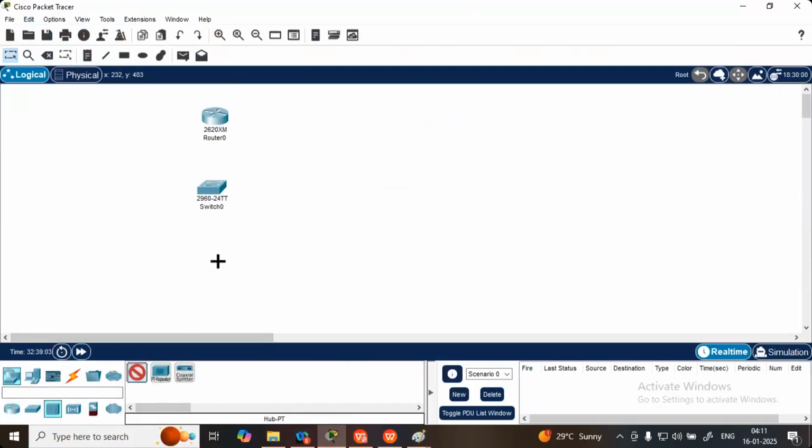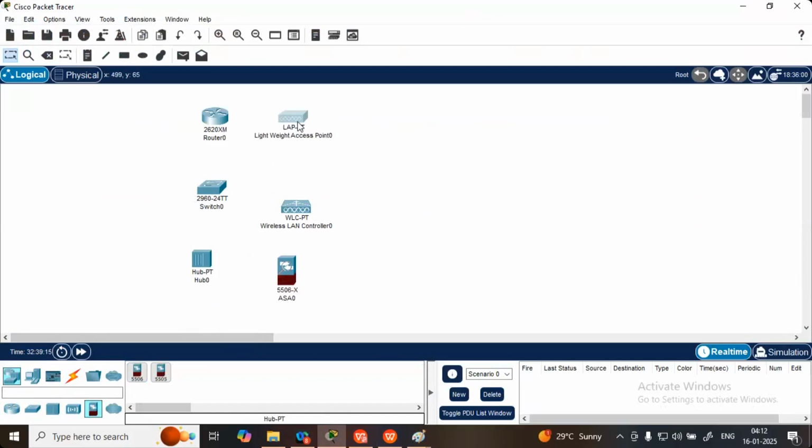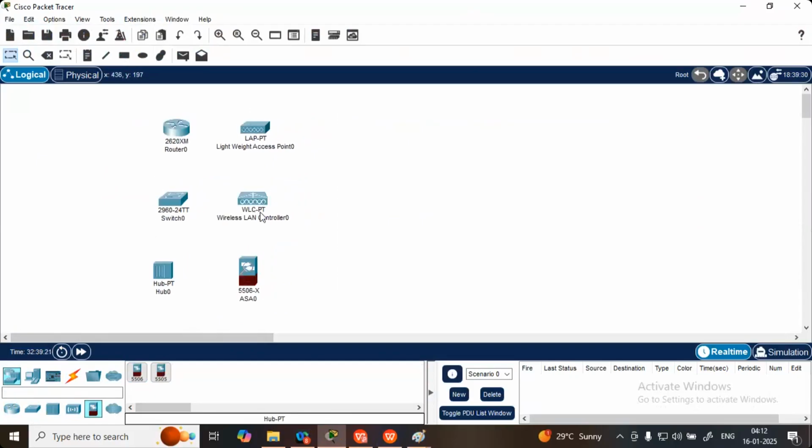Then we have the network device hub. Then wireless network devices, WLC and access point, so we can set up a wireless network also. Then the network security device, firewall. These devices are required, and these are Cisco devices, so that's why they are called network devices.